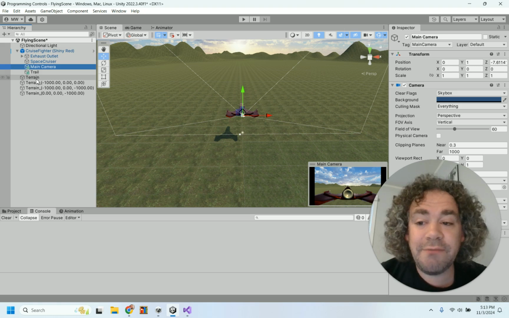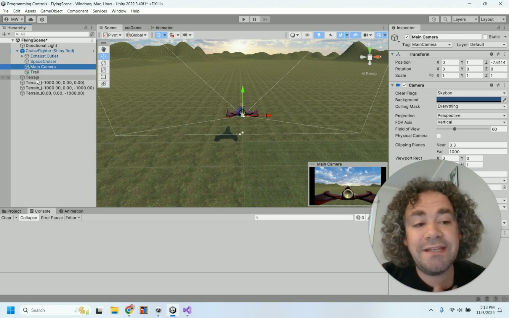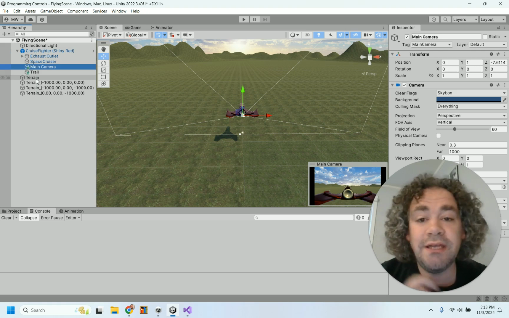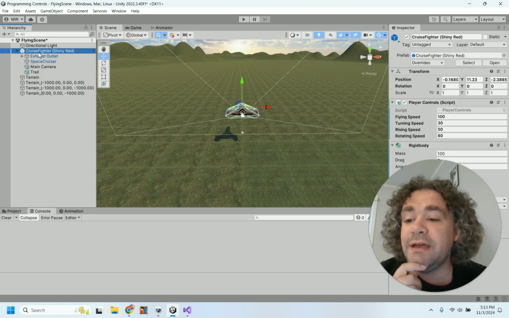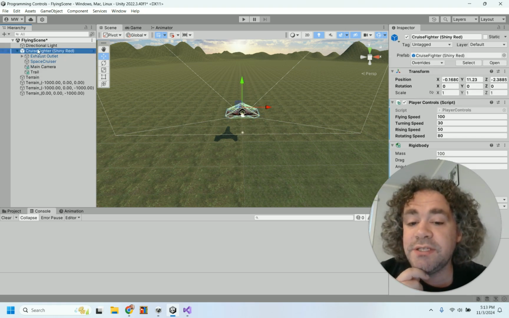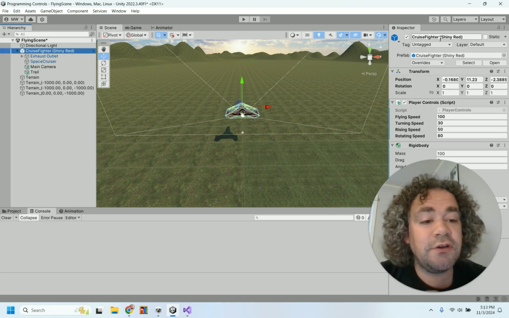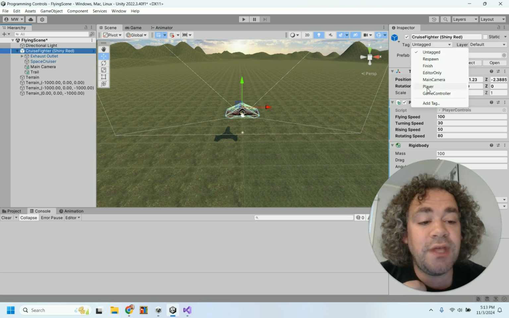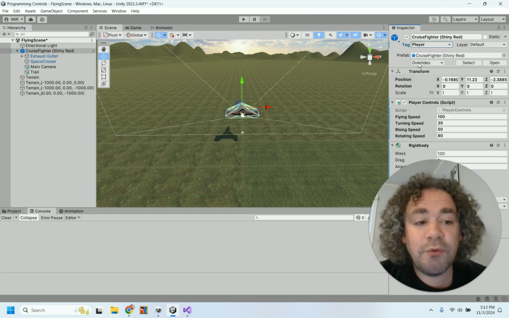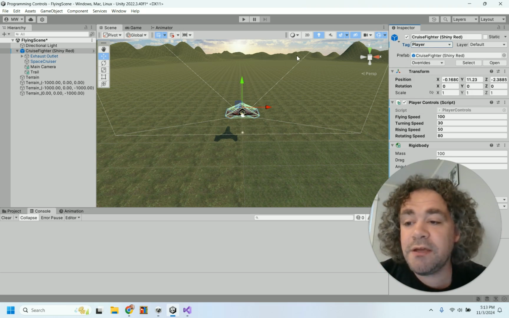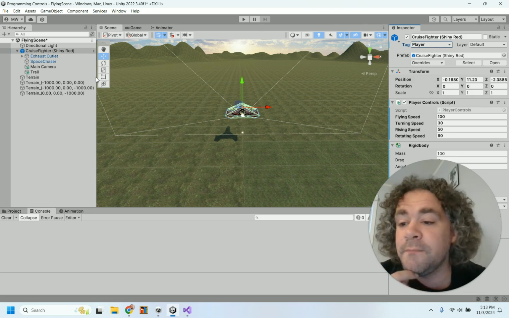So before I can create my if statement and say, hey, if the plane hits this object, do this. If the plane hits that object, do that. Before I can do that, I need to set up the kinds. So let's go ahead and get started on that. My player object, which is this cruise fighter here, yours could be something else, that is currently untagged, I'm going to go ahead and switch that over to player. That might be helpful down the road. So we need to know who the player is and who the other things are. So my cruise fighter is now set to player.